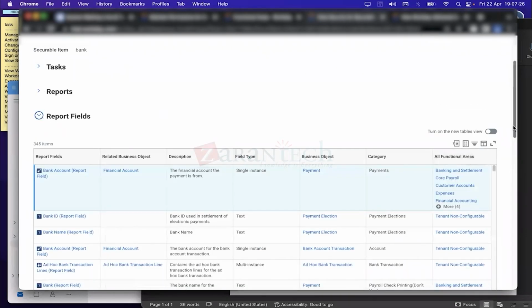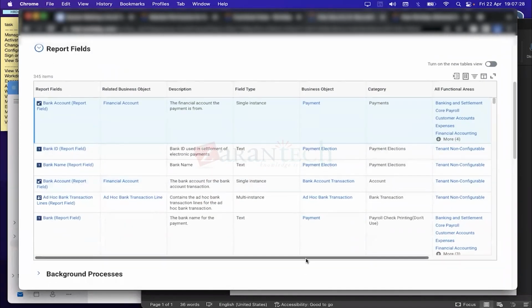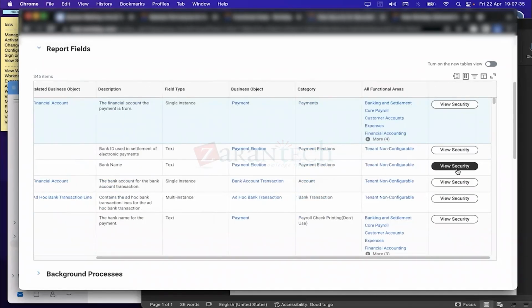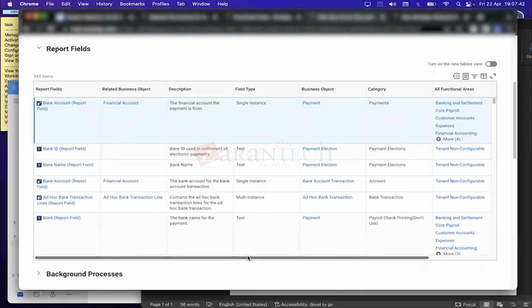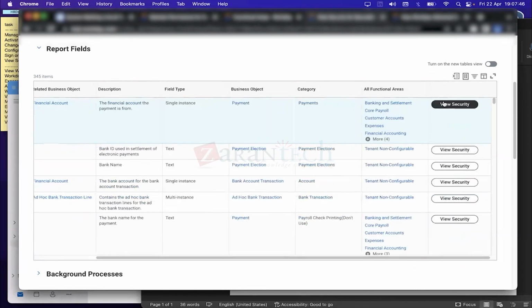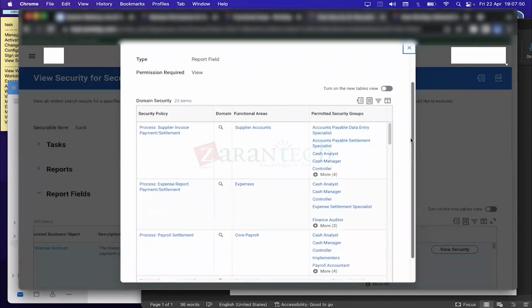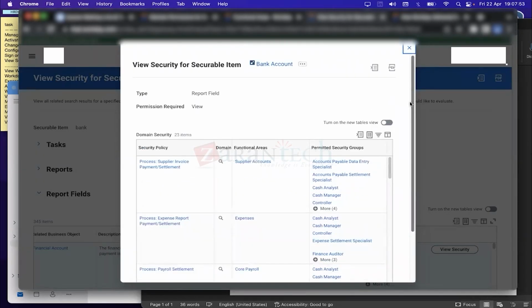So you were talking about the fields. When you have to look up any field, like when we saw this bank ID, if I have to look up bank name, you can directly click on the last tab, which says view security. If I have to scan something called bank account and I click on view security, now you see a laundry list. This screen is important for you to understand.